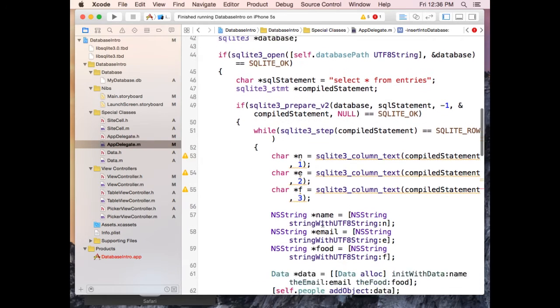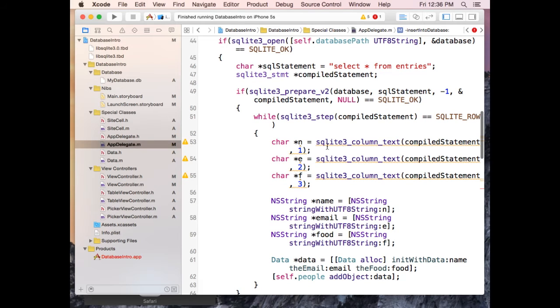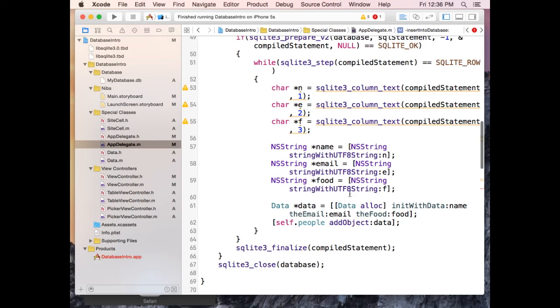And then from here, we took the data inside each row, so name, email, and food. We pulled it out of the row, saved it as a character string because, again, we're dealing with C, so we don't deal with NSStrings just yet. We need to convert that C string into an Objective-C string over here, and then we ultimately saved it inside a data object and added it to our people array. And that was our query. Then we just ended off by freeing up all the memory that was allocated to us for the query and for the object itself, and then closing our database connection. So those are the steps involved in querying the database and getting data back from it.